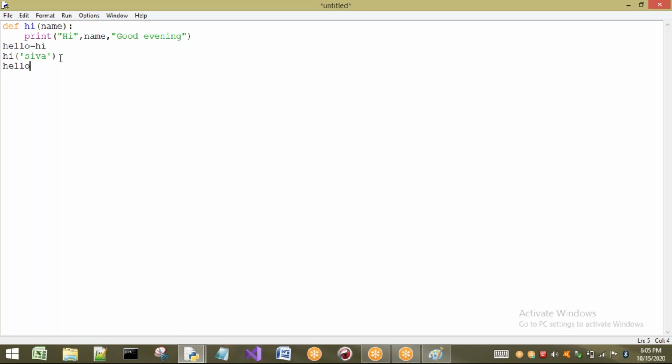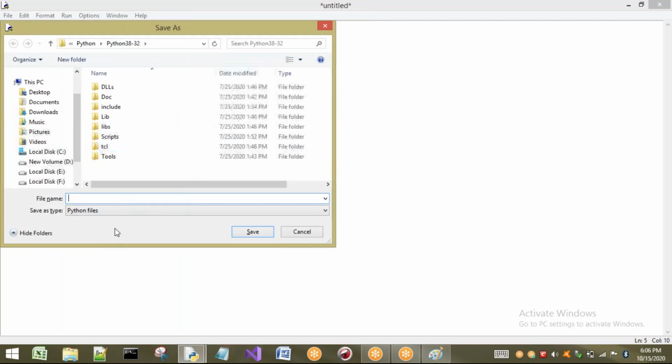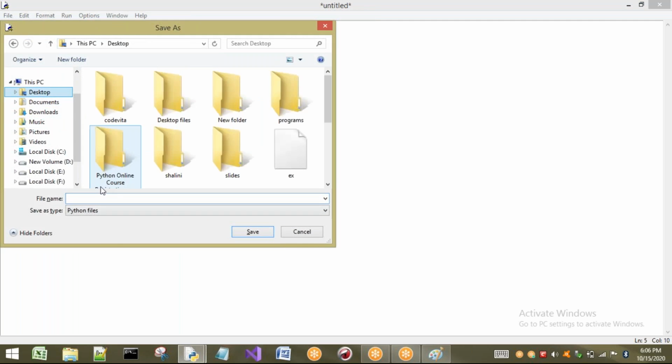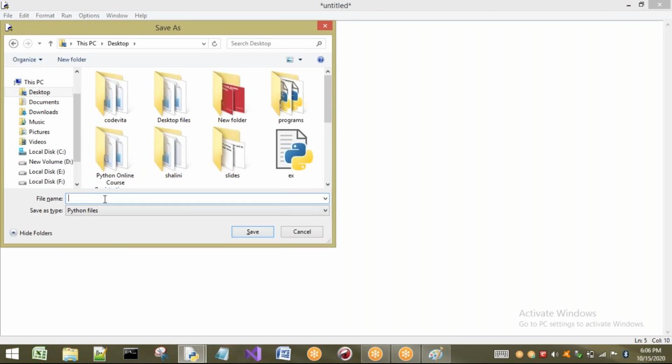Next, if I call hello of Ram, for example, which function does it call? The same function, because I have kept a separate alias name for hi, that is hello. So hello of Ram also calls the same hi function. The output of this program should be: Hi Shiva, good evening. Hi Ram, good evening. So let us see the output of this program.